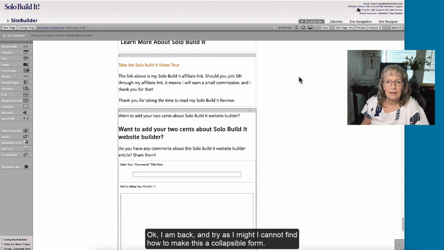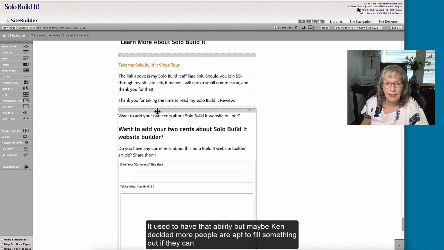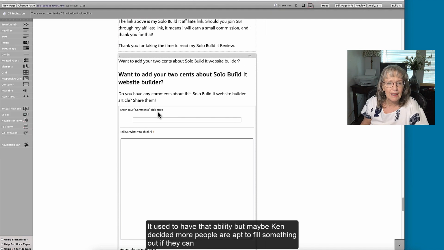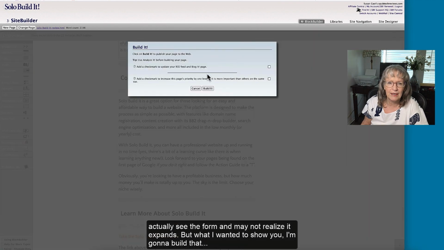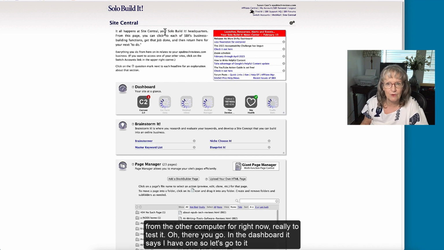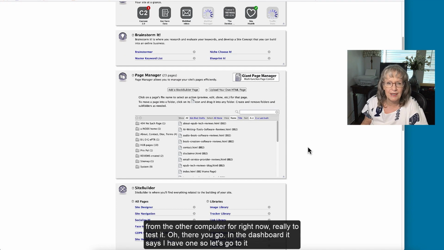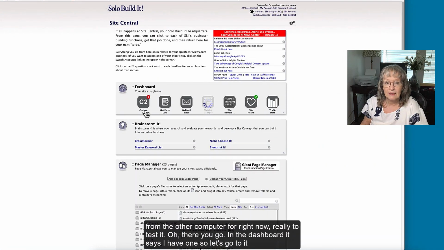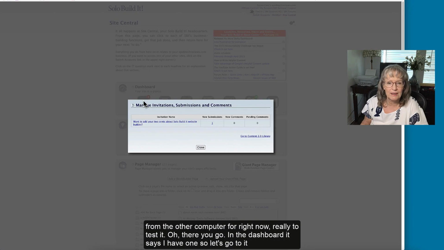Okay, I am back, and try as I might, I cannot find how to make this a collapsible form. It used to have that ability, but maybe Ken decided more people are apt to fill something out if they can actually see the form and may not realize it expands. But what I wanted to show you, I'm going to build that. I want to show you what it looks like when somebody sends in a comment. In other words, I seeded it from the other computer for right now, really to test it. Oh, there you go. In the dashboard it says I have one, so let's go to it.